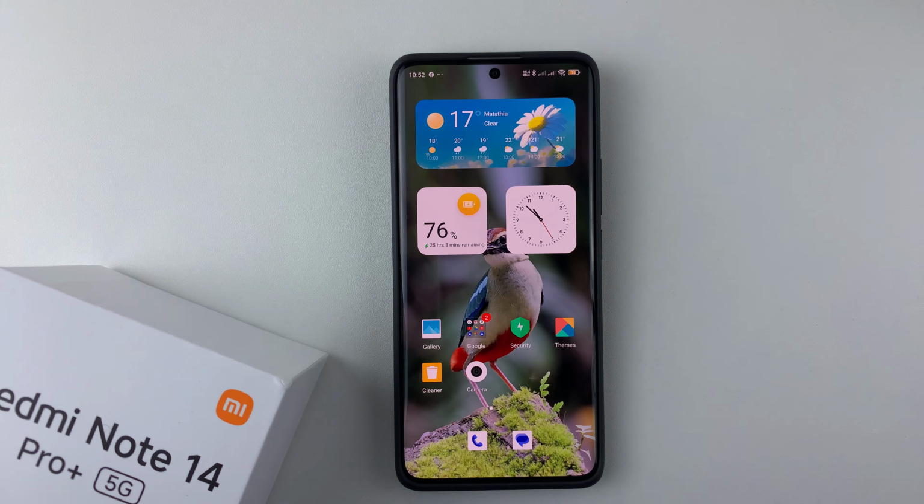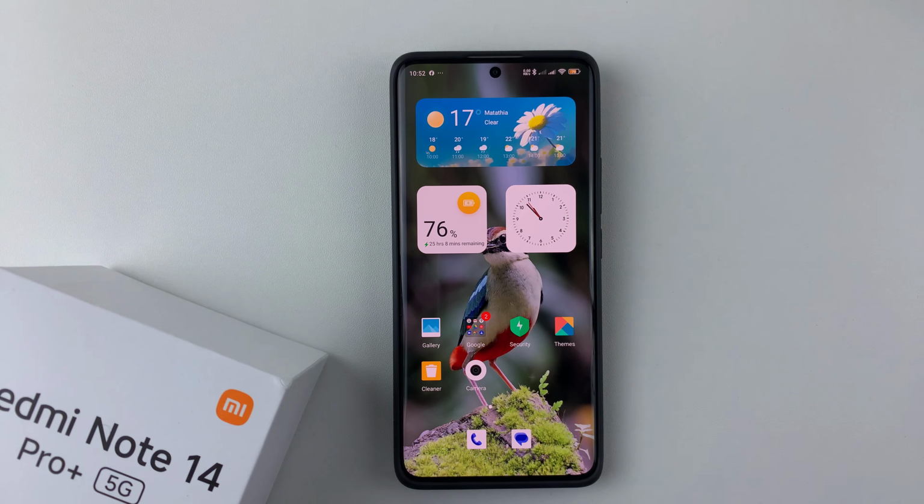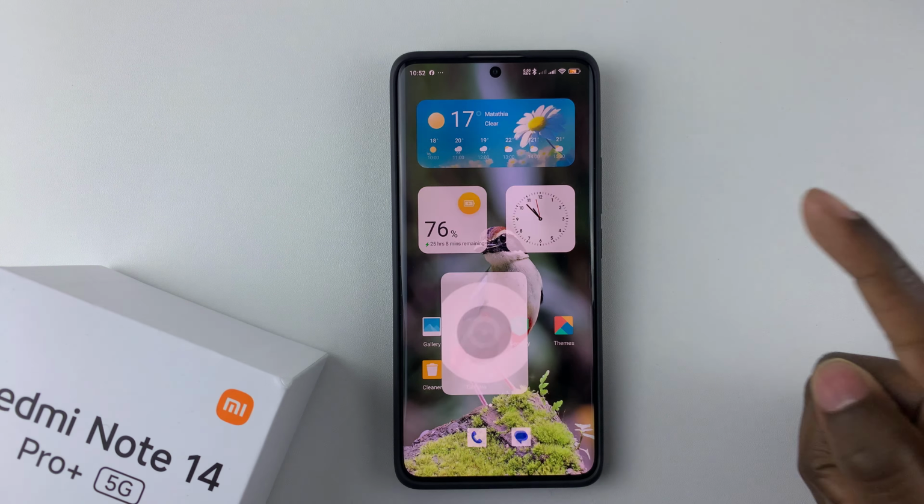Welcome back. In this video, I'll show you how to capture macro photos on your Redmi Note 14. So I'm using the Redmi Note 14 Pro Plus, but the same steps should apply for the other Redmi Note 14 phones. All you have to do is launch the camera application on your Redmi Note 14.